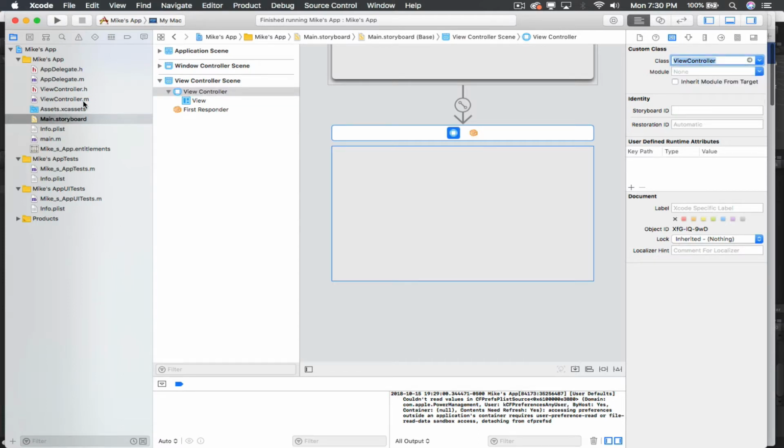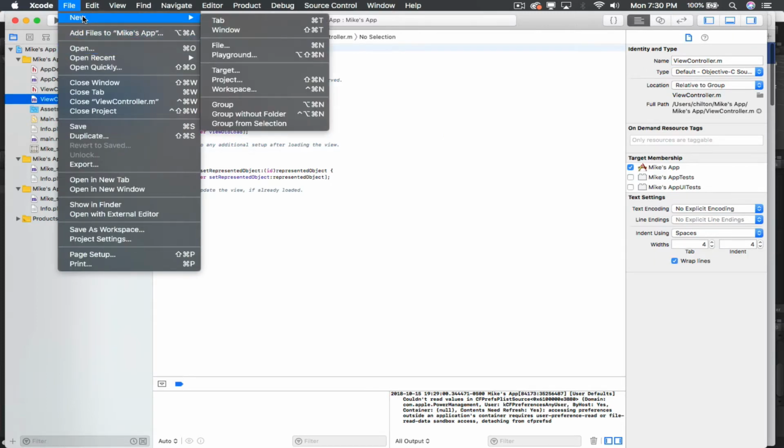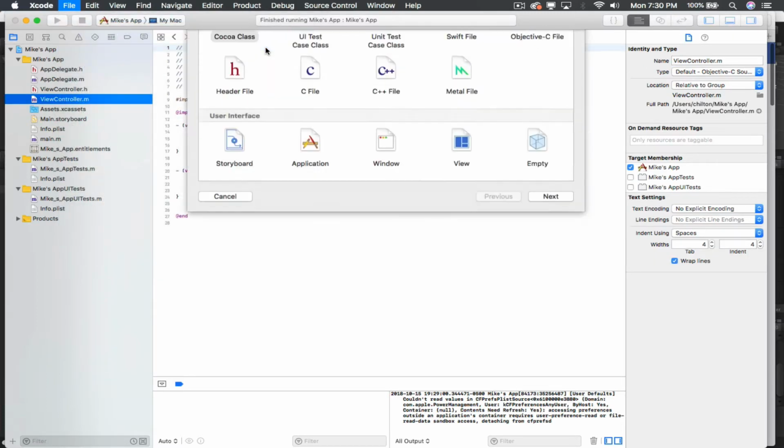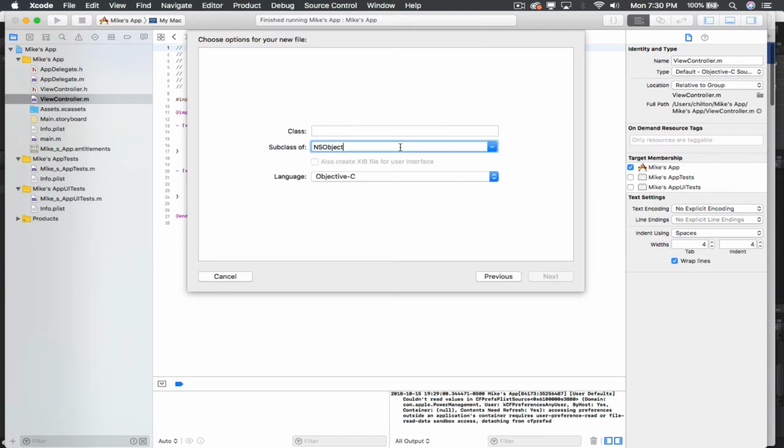So if you created a different view controller, you could very easily do that and then come over here and set this. I'll show you that real quick. So file, new file, we're gonna create a new Cocoa class that's a view controller. So we're just gonna hit next. And we want it to be a subclass of view controller.